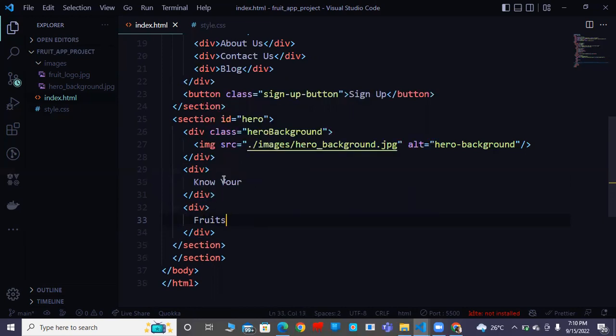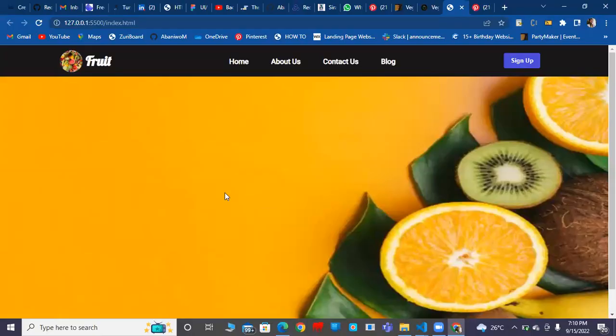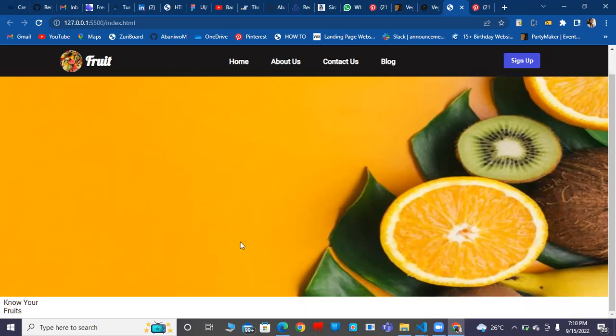Yes. So, "Know Your Foot". This first one will be class first, let's say first text. Then this one, second, will be below it. Second text. Great. So let's see what that looks like. Where is that thing? Okay, you can see it's at the bottom here. Yeah, you can see the stuff worked.